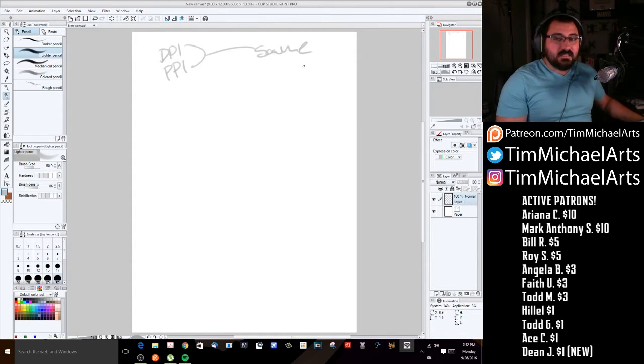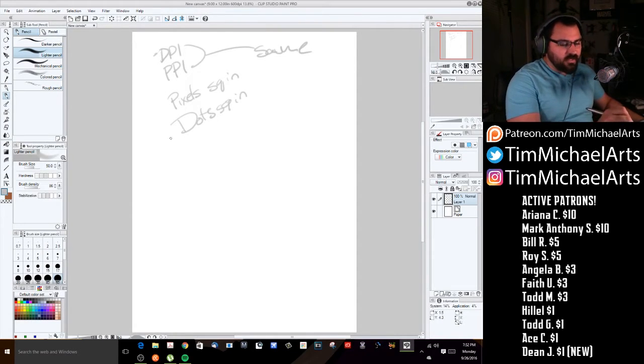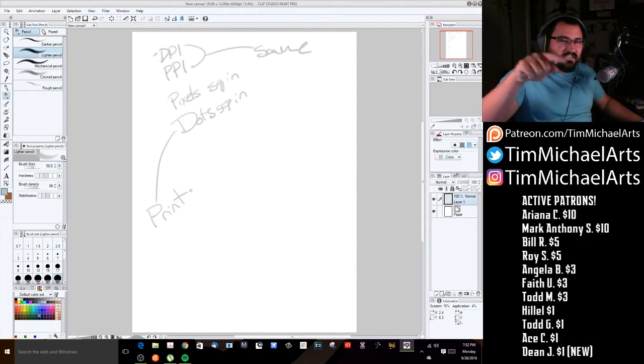Basically, what these are is pixels per square inch. And then the other one up here, DPI, is dots per square inch. Now, here's the difference. DPI, or dots per square inch, is in regards to print. So when you think of dots per square inch, you're literally talking about the individual droplets that fit into a square inch of area in a print that you take off of a printer.